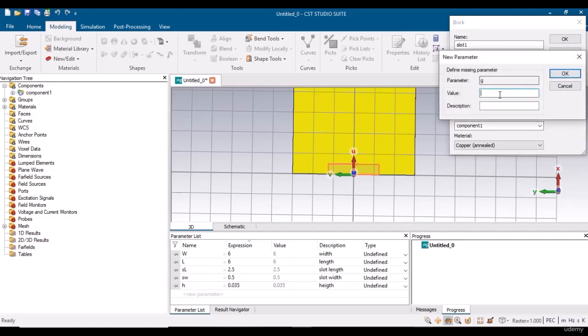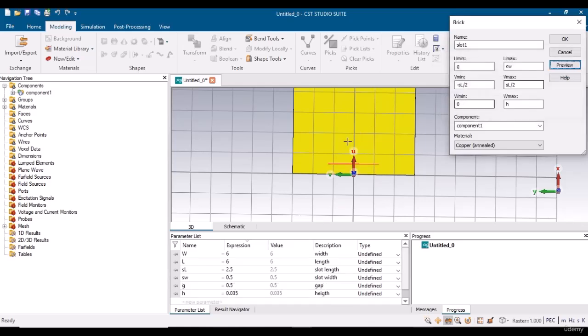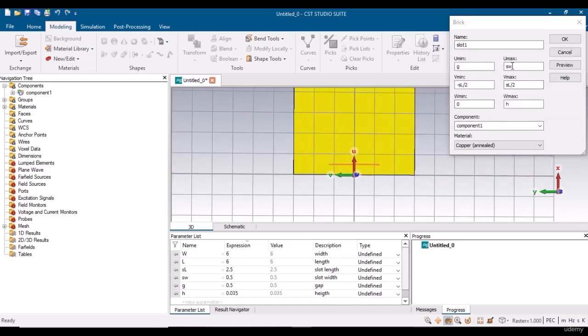G means gap. So now I have defined the gap, but you can see that the slot has been shifted, so I will write plus g here, so that the maximum value of the x should be increased. Now you can see that I have defined the slot. Now I will need to remove this material from the slot.